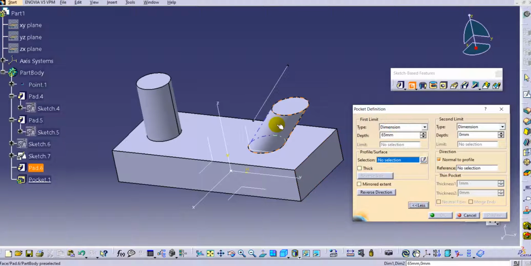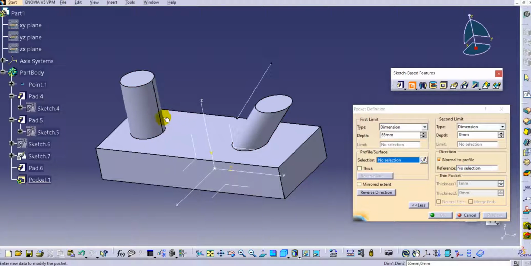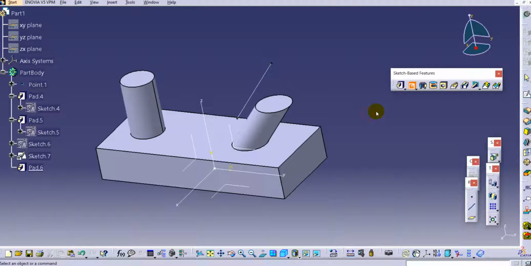Just click on More, and here we will make one profile and we'll remove the material. Again, here we can have two types of profile. The first one is the closed profile for the hole. So let's create a profile first.